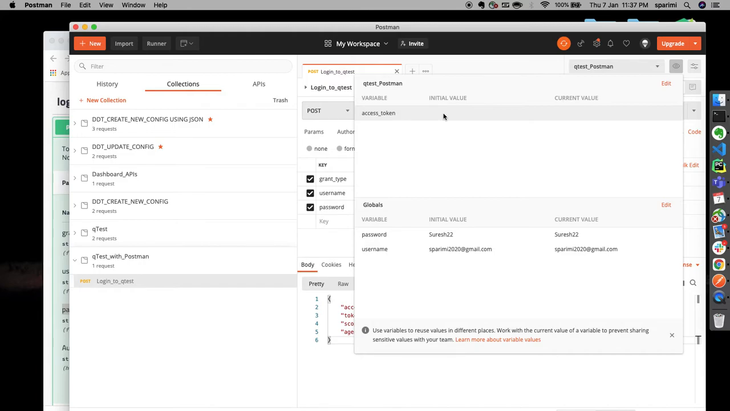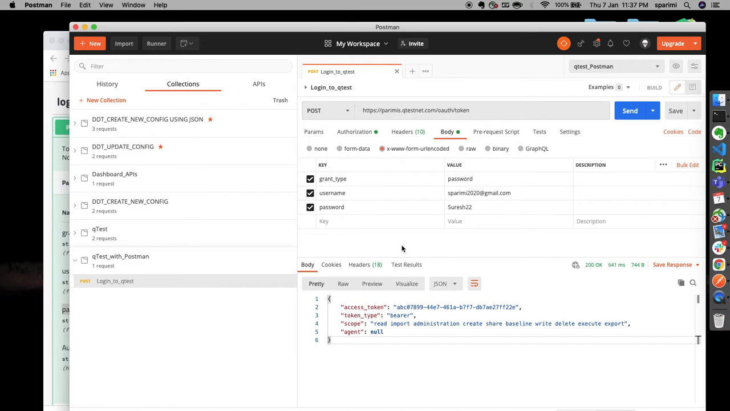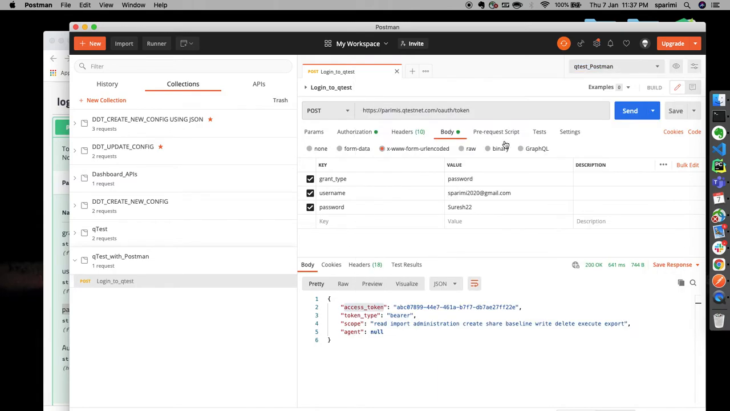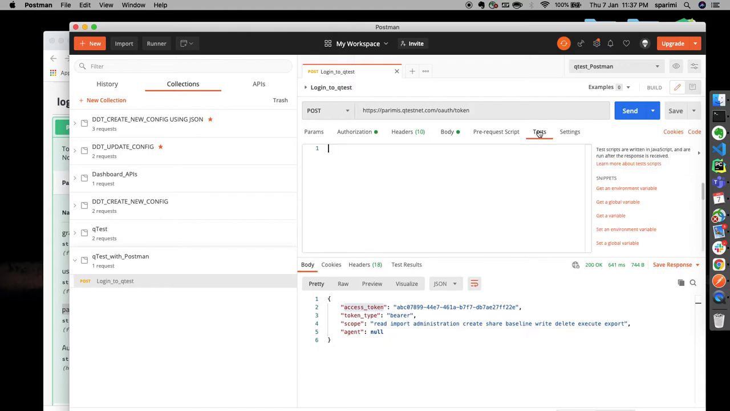As I said, we did not add any value, initial and current value. That's it. So now, in order to pass the value of the access token to this value under the environments, we are going to write two lines of code under the test. Why are we writing under the test? This value will be displayed after execution of this POST endpoint. So this is a POST request action.